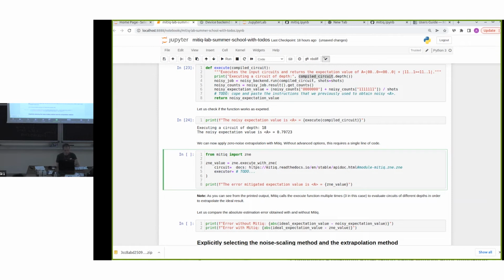So according to you, what should I write here? Circuit equal compile circuit. That's the circuit that we want to error mitigate, right? It is the GHZ circuit compiled to the noisy backend. What should I put here? Execute. Perfect. So let's see if it works.